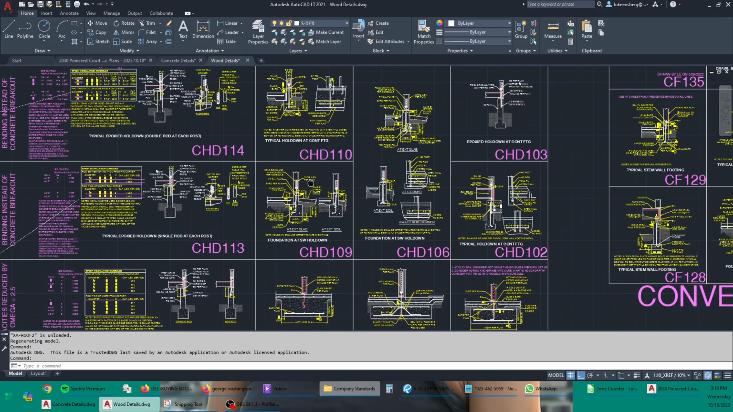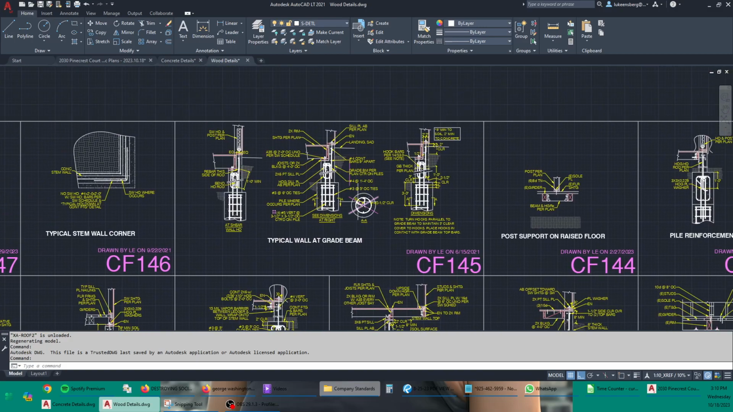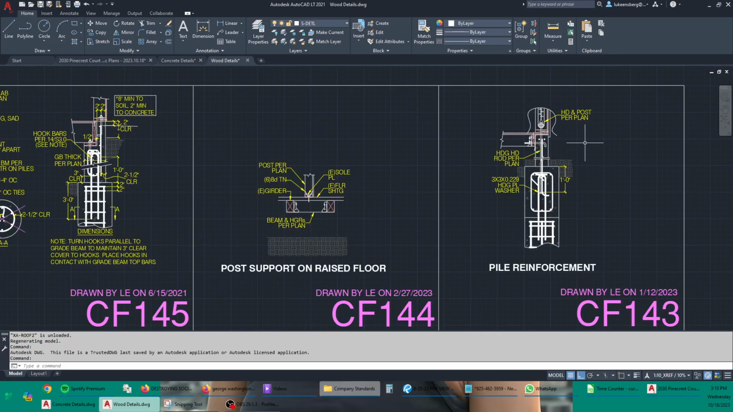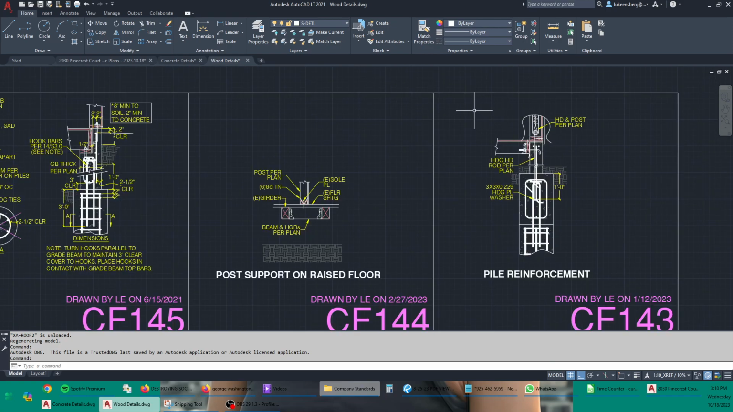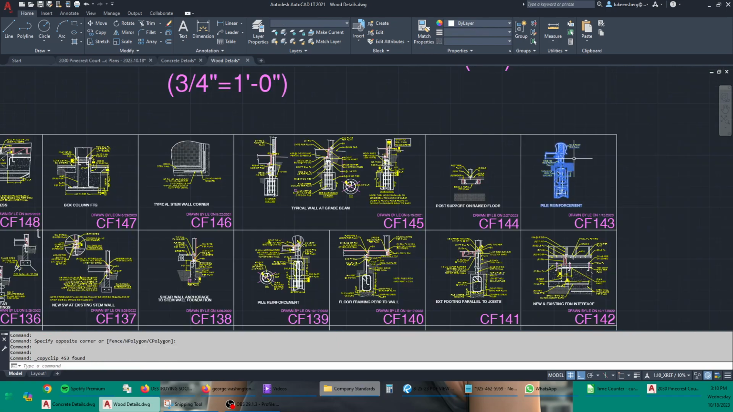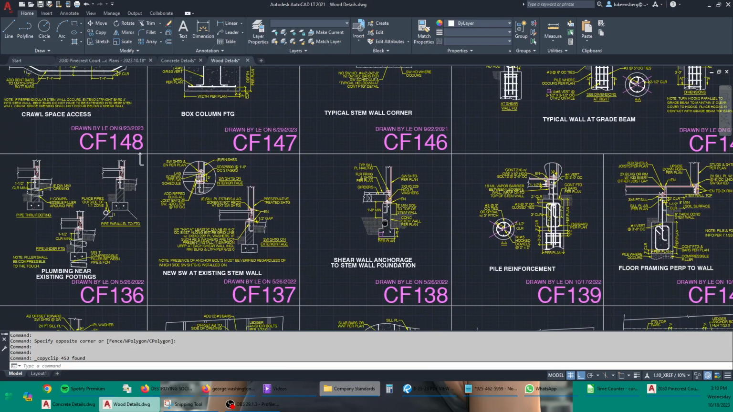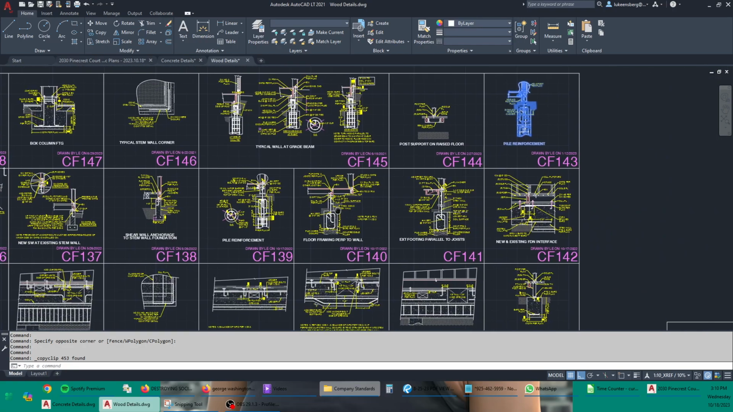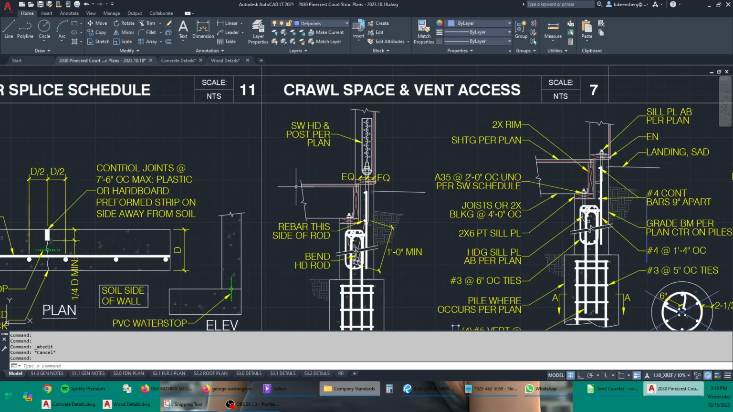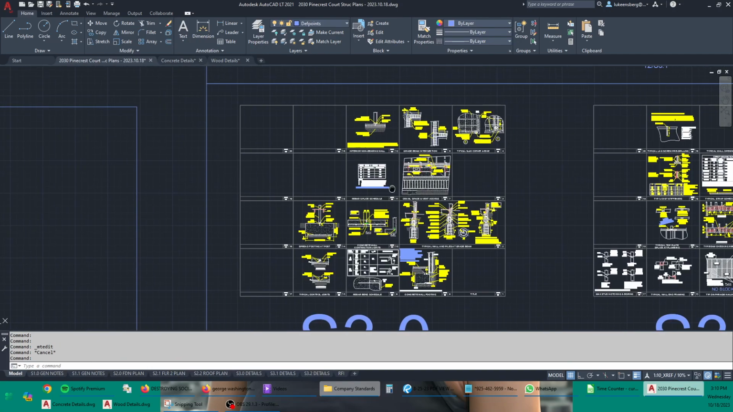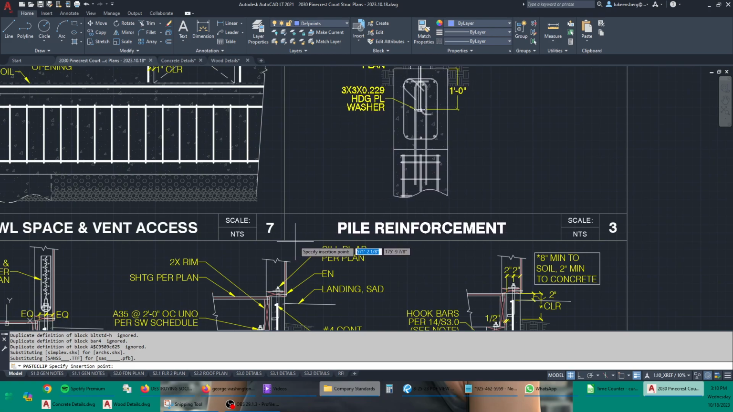Thought I had more pile details than this. There's a typical pile detail. There's another one. Here, we could probably use this. Let's grab that. So I'm copying and pasting that. Okay. We will plop that one right here. Right there.